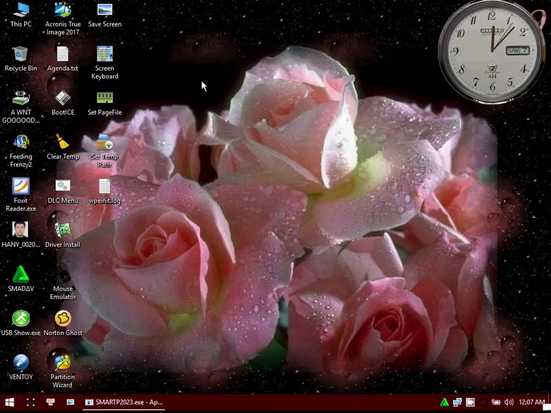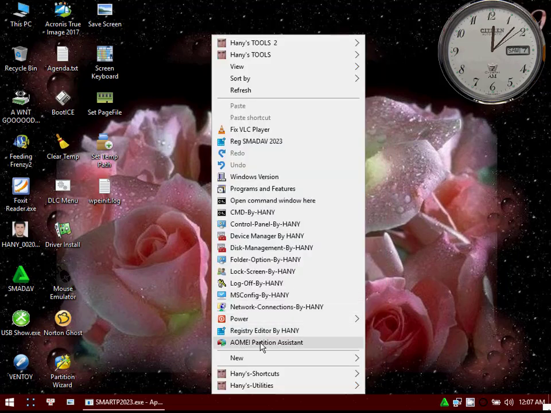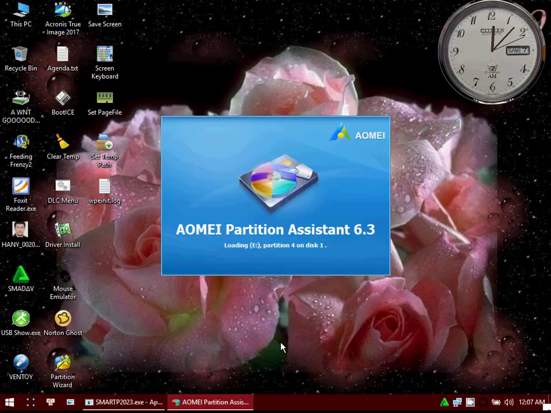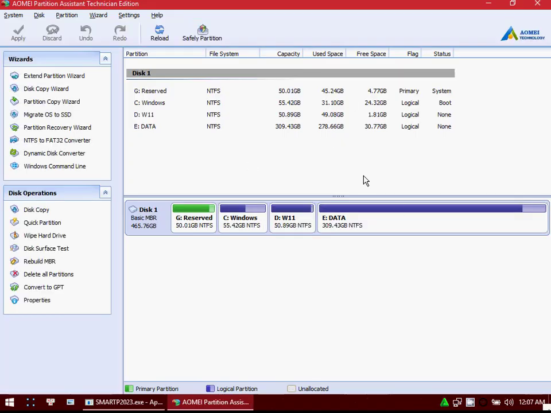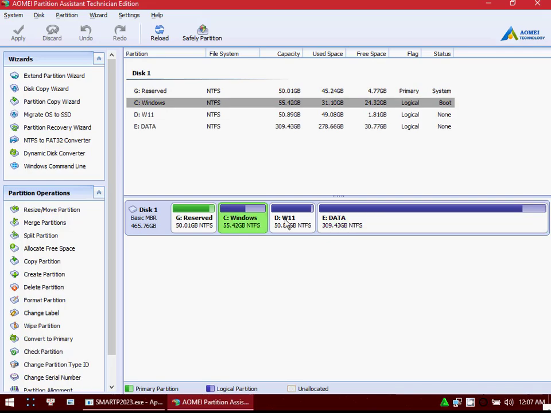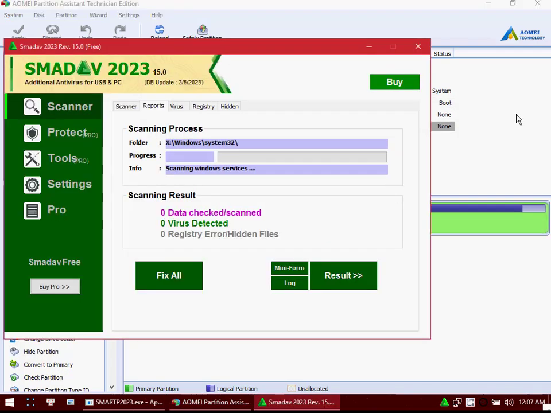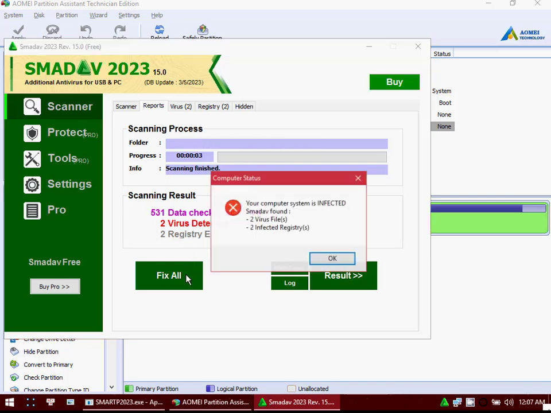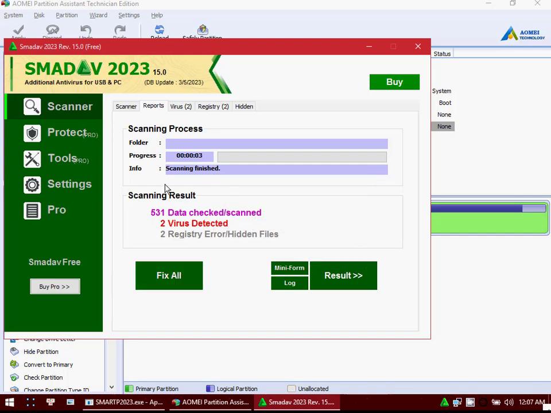So let's check. The last thing is to check if this AOMEI partition assistant is working or not. So it's already working. If any bad message comes to you, it's better to take it to the corner like this, ignore it, try to ignore anything interrupting your work, and continue and go ahead. Don't listen to any interruption coming from abroad. Okay, if any virus is detected like this, fix it all, no problem, goodbye viruses.